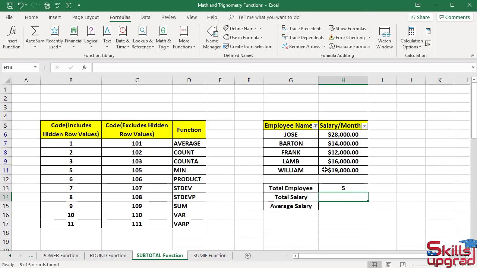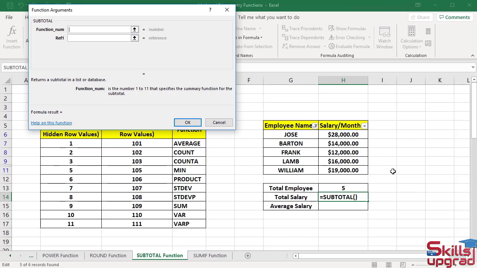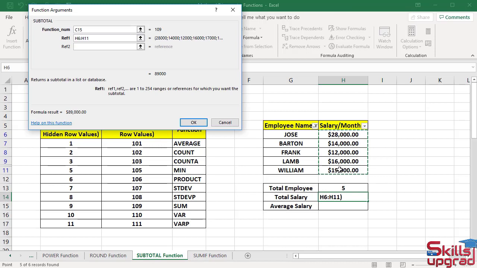To calculate total salary, click subtotal function. Scroll down. Click subtotal function. In function num arguments, select this code. Press tab key. Select the cell references range. Sum function calculates the values from the list and subtotal function returns 89,000 total salary.